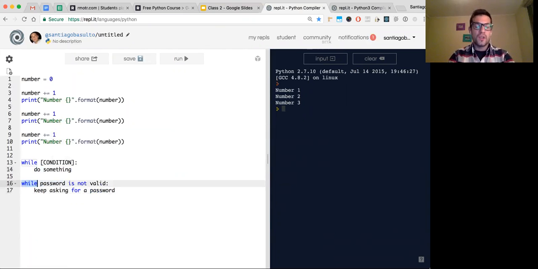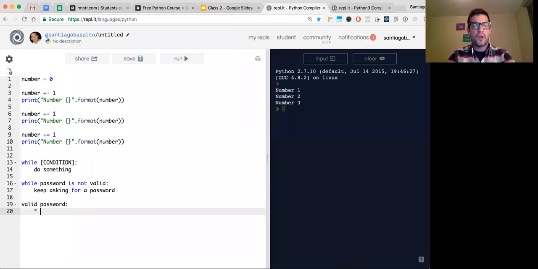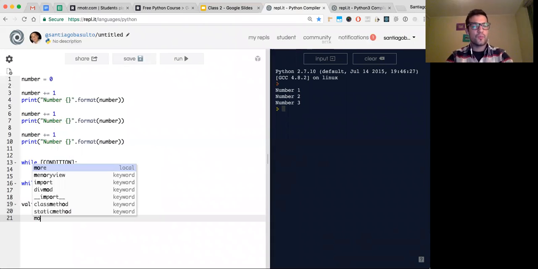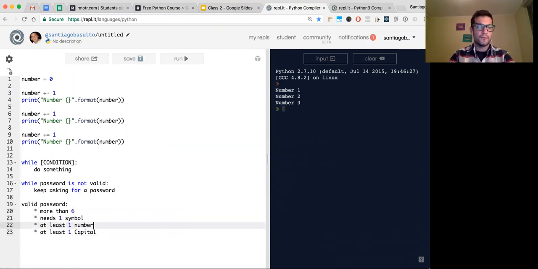So the user is giving you a password. It gives you a password, just 3 characters. Is it valid? No. Let's put the rules here. A valid password needs to have more than 6 characters, at least 1 symbol, at least 1 number, and at least 1 capital letter. So these are our rules for a valid password.